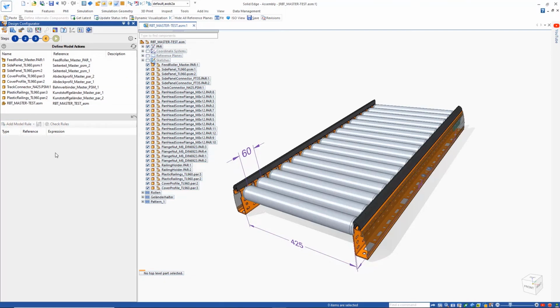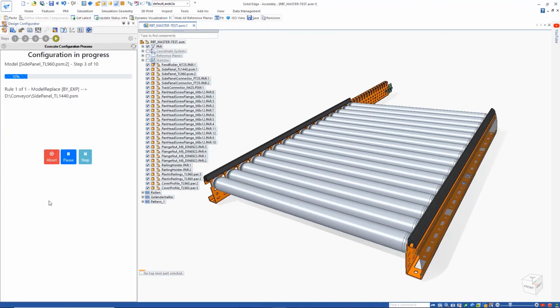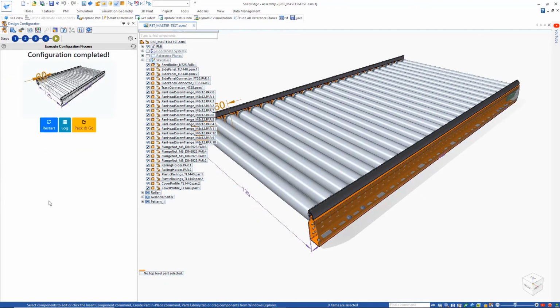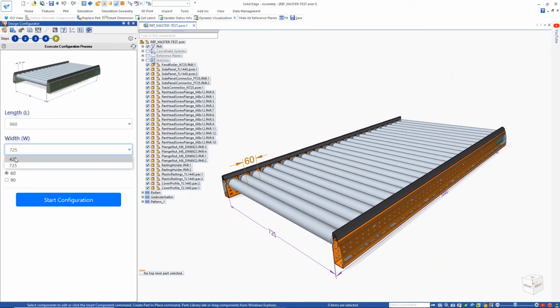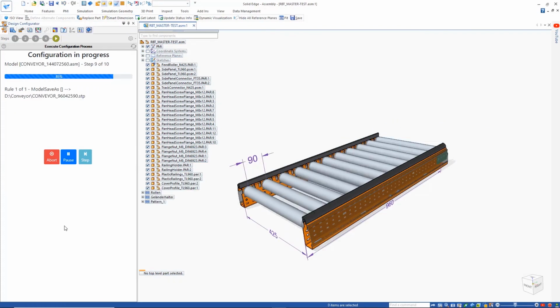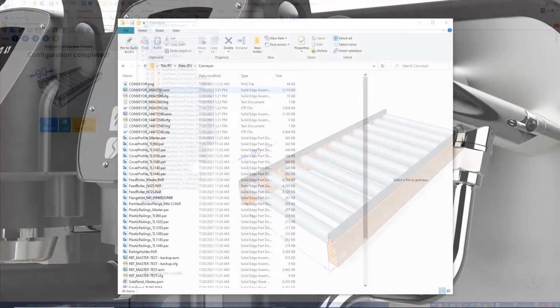Once the configuration is complete, we can run it and quickly create as many different custom variants of the conveyor as necessary. Any newly generated configurations can be easily shared with Pack and Go. The configuration logic is all stored within the CAD model. There's no need for further plugins or external resources. Once done, we can see the resulting files of the latest configuration we created, complete with the additional step output.